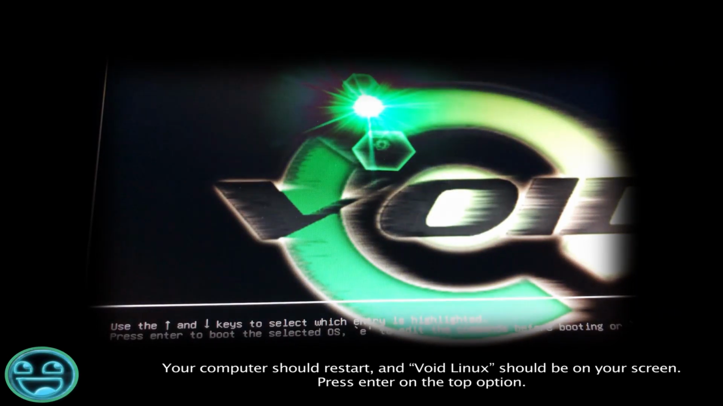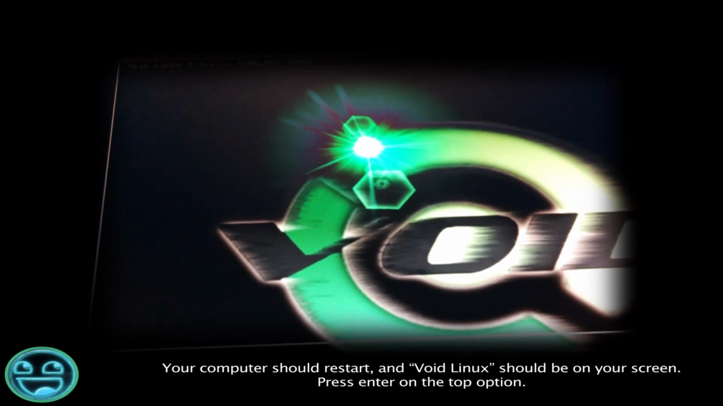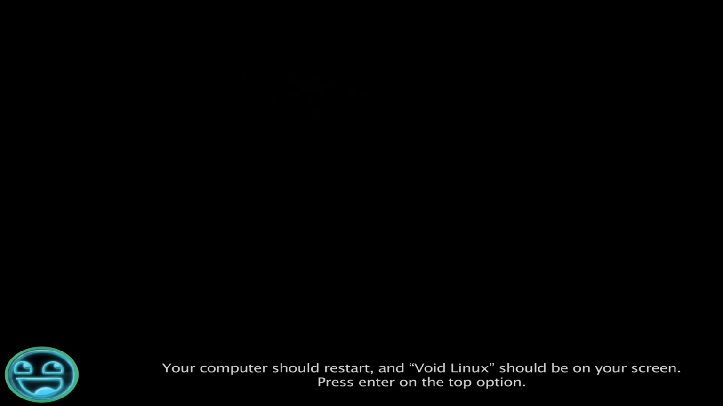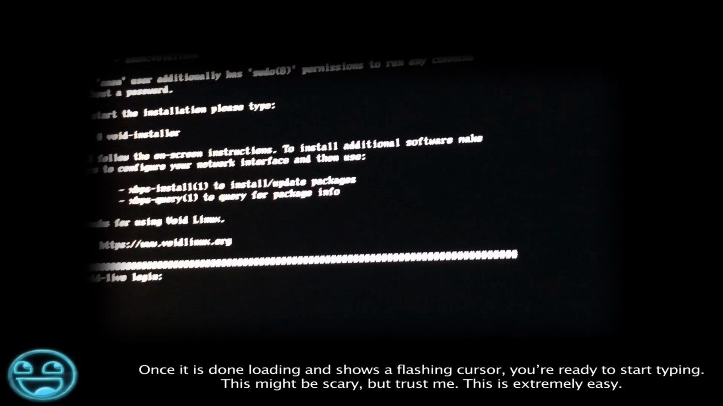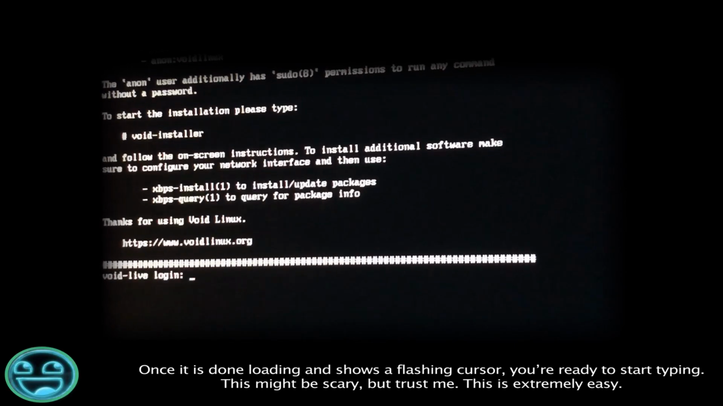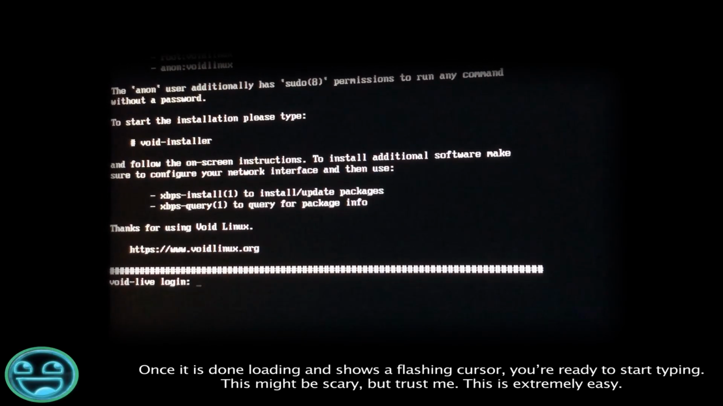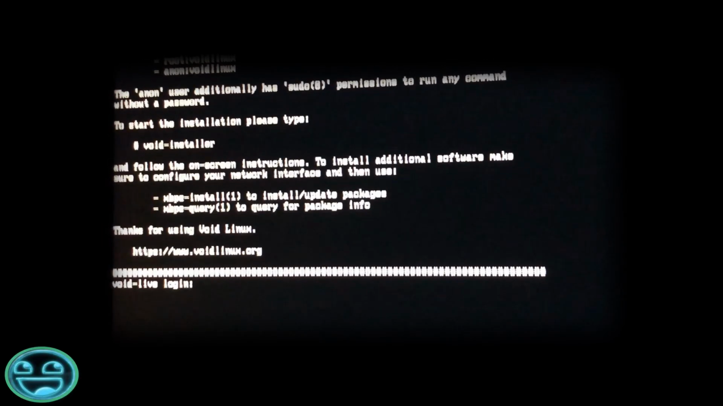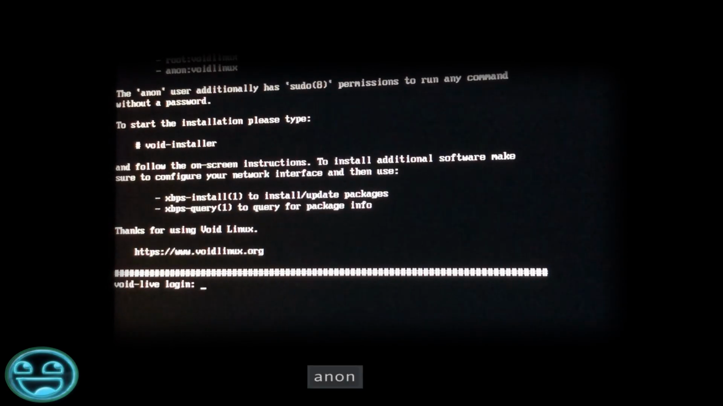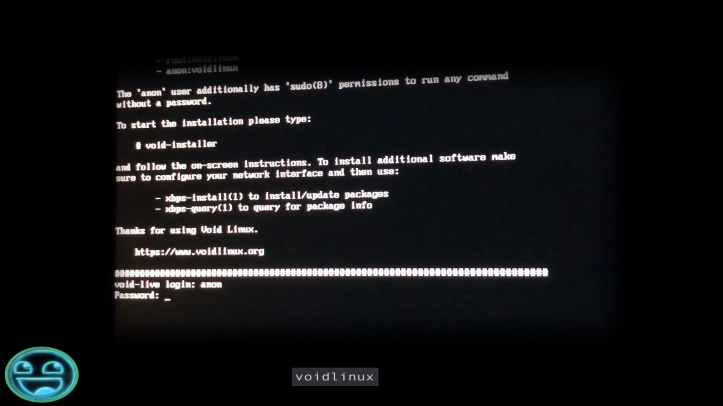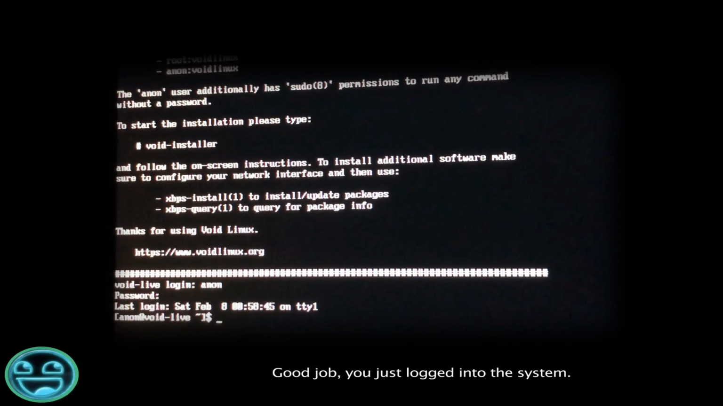jailbreak. Your computer should restart, and Void Linux should be on your screen. Press Enter on the top option. Once it is done loading and shows a flashing cursor, you're ready to start typing. This might be scary, but trust me, this is extremely easy. First, type the following: anon. Press Enter. Then, void Linux. Notice how it doesn't show the letters as you type. Trust me, it's still typing. Press Enter again. Good job, you just logged into the system.